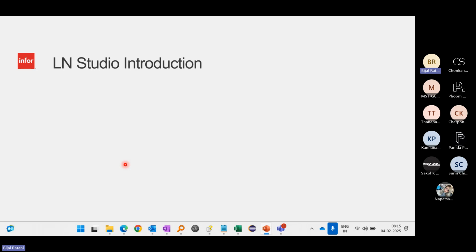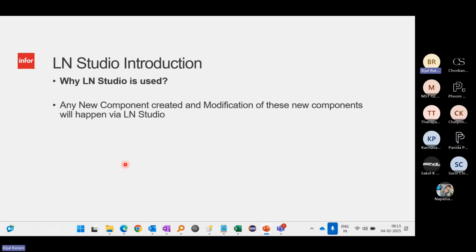Now let's go ahead and see the LN Studio introduction. Why do we need LN Studio? We know the answer for that: LN Studio is used for creation and modification of new LN components. That is what we've written here, that all new LN components are created, and modification of these new components will happen via LN Studio.